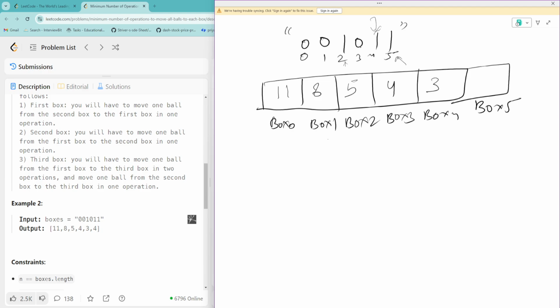Again I am at 5. I already have 1 ball. I require 1 operation to move the ball from box 4 to box 5, and another operation, that is 3, to move from box 2 to box 5. Okay, it would be 4. So is it our output?